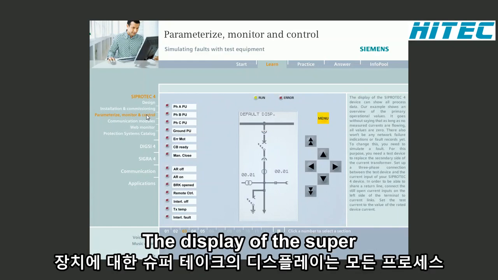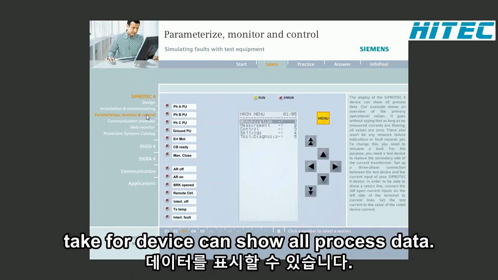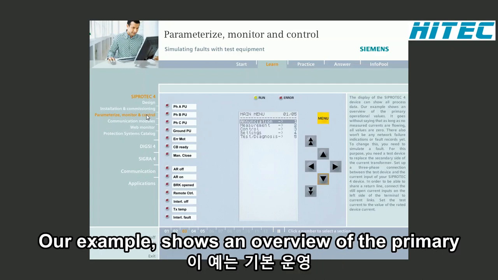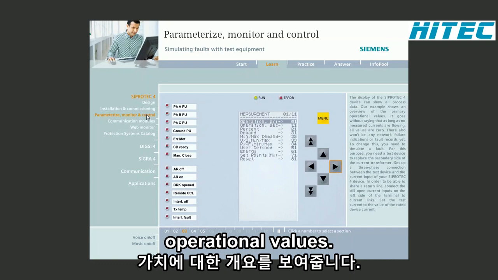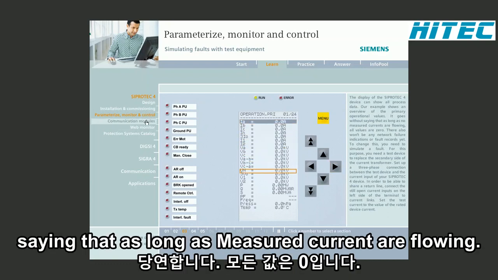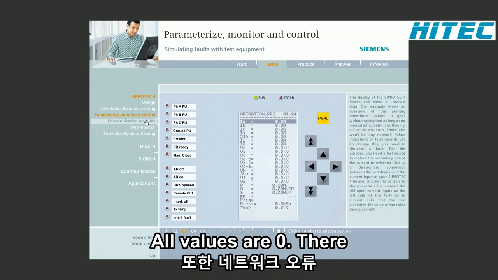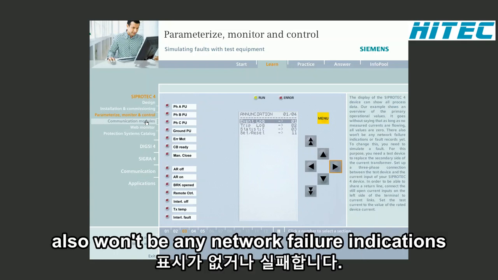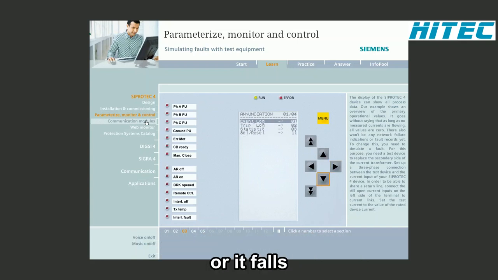The display of the SIPROTEC-4 device can show all process data. Our example shows an overview of the primary operational values. It goes without saying that as long as no measured currents are flowing, all values are 0. There also won't be any network failure indications or fault records yet.